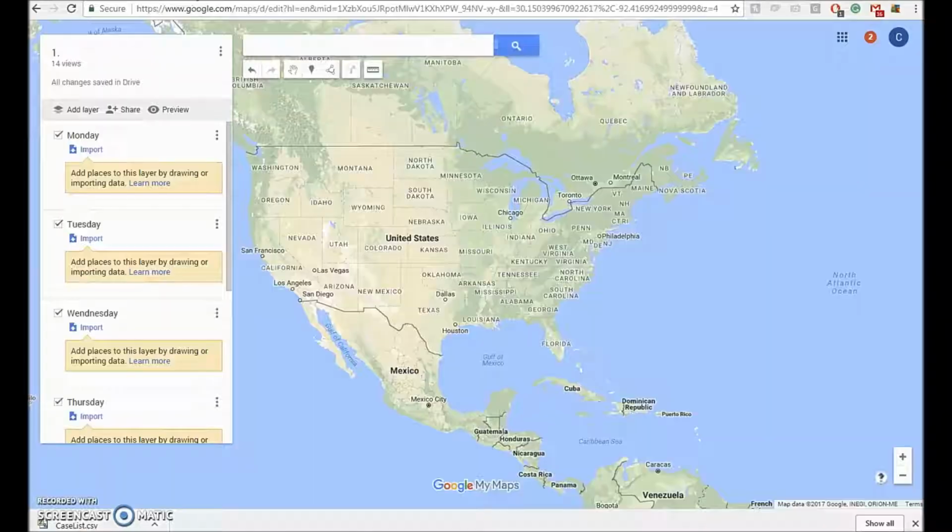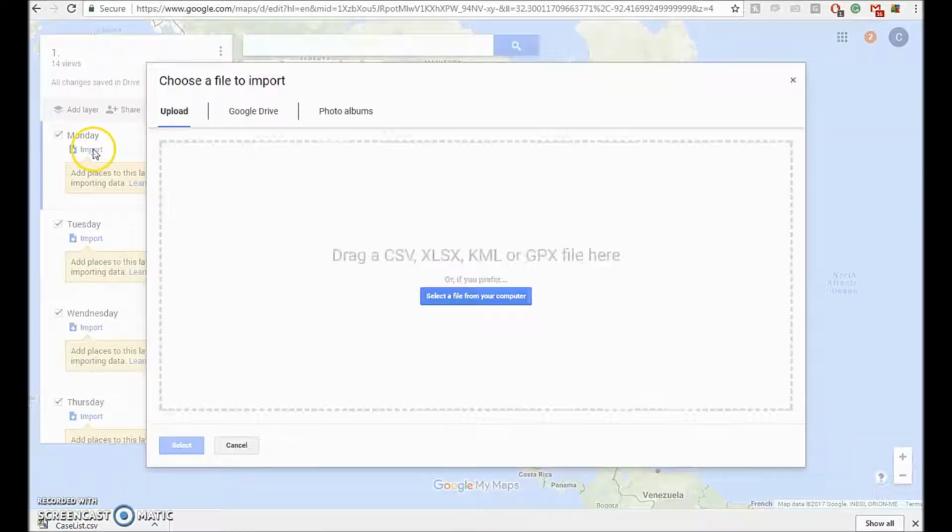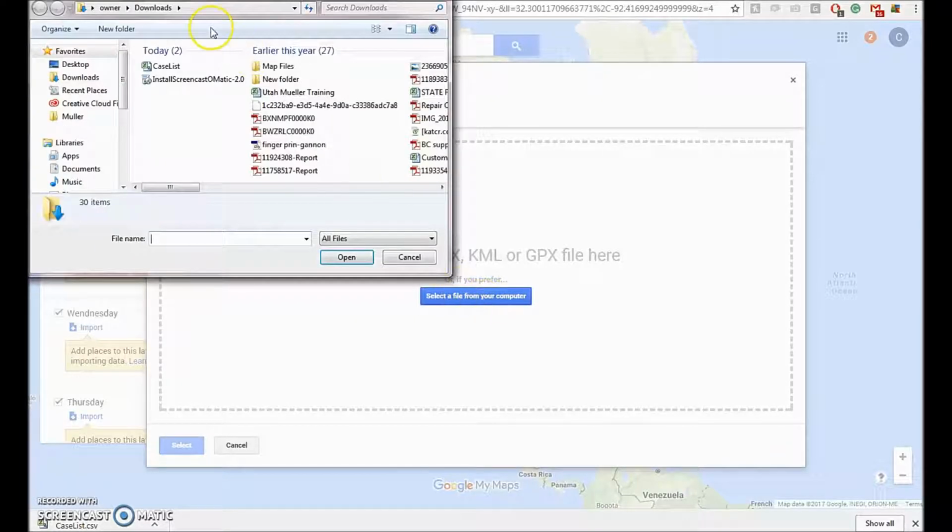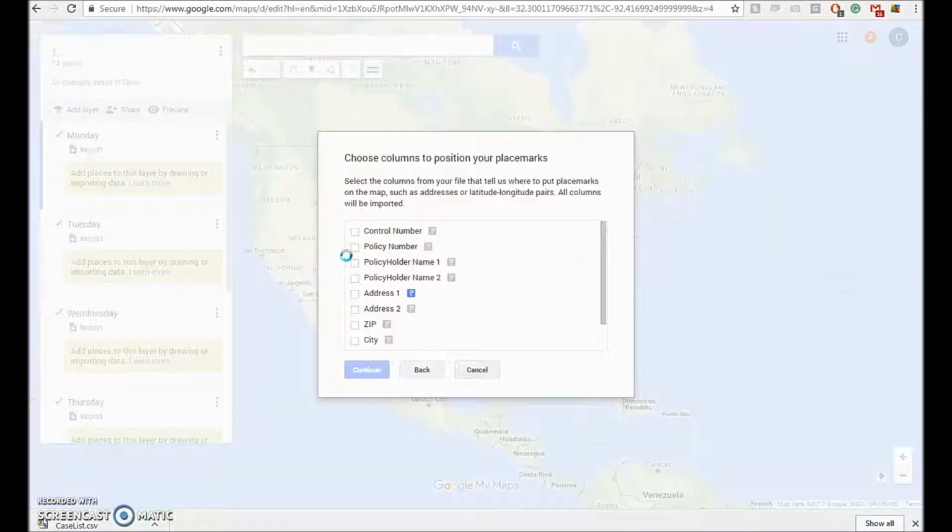Hit OK, and that sends a CSV file to your generic downloads folder out of your web browser, and that could be different for everybody, but I'm sure you likely know where it is. If you don't, I can help you find it. So then you go to Monday, you hit import, select file from your computer. You're going to grab that case list file that you just exported, hit open. And it's important that you do this exactly the same every time.